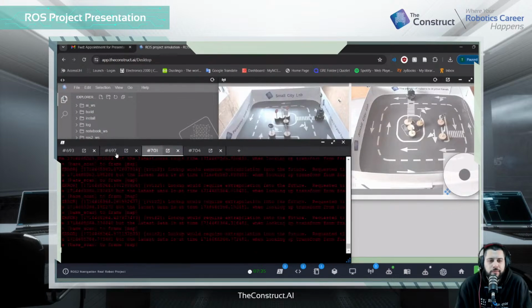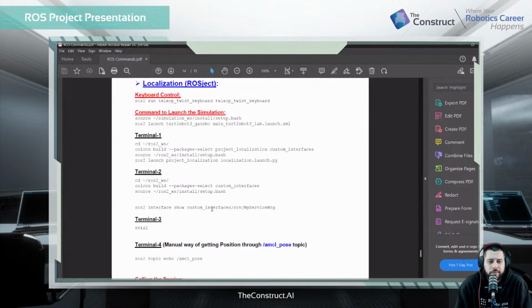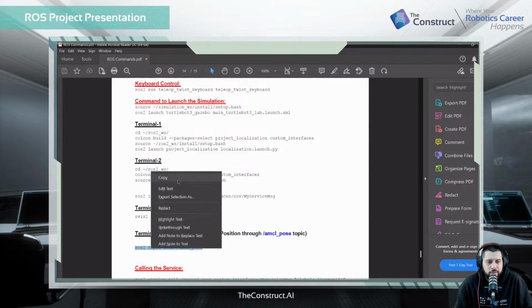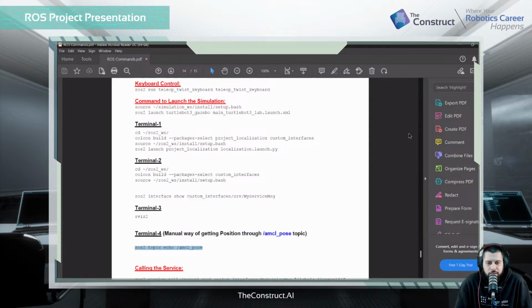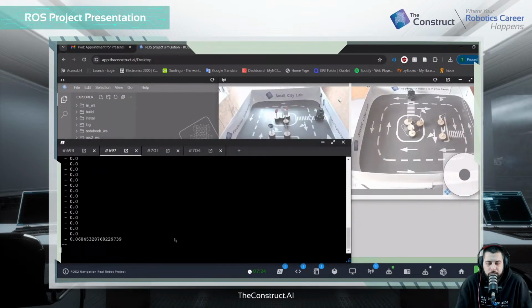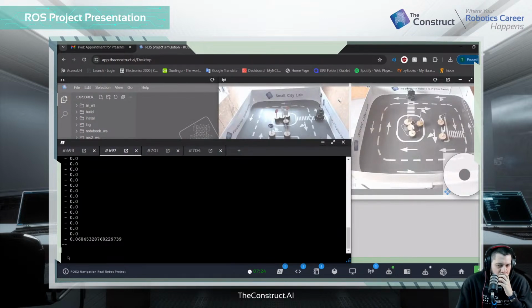And coming towards the service, I showed you how to show the service message. Now I will show the pose of the robot using this command. So here we can see the pose of the robot at the pedestrian stop position and orientation through the pose topic.